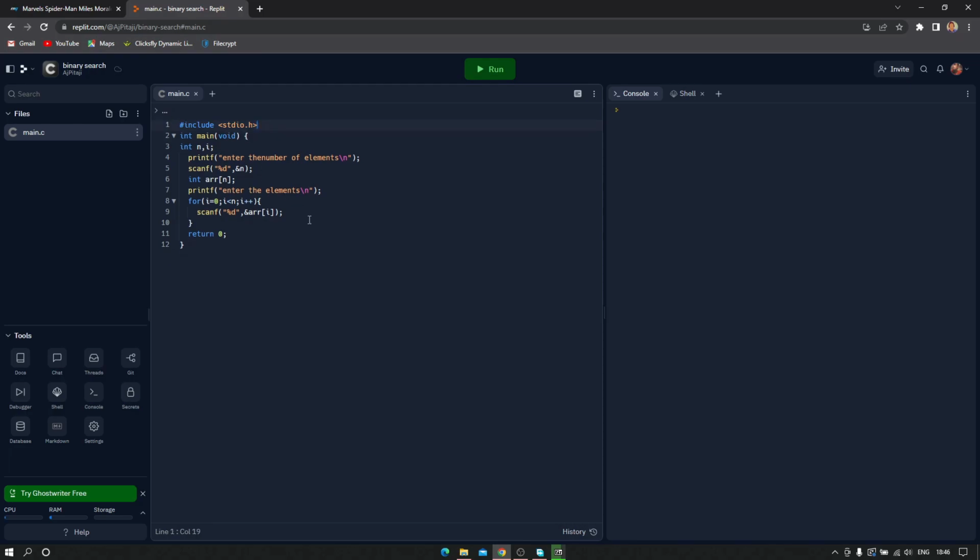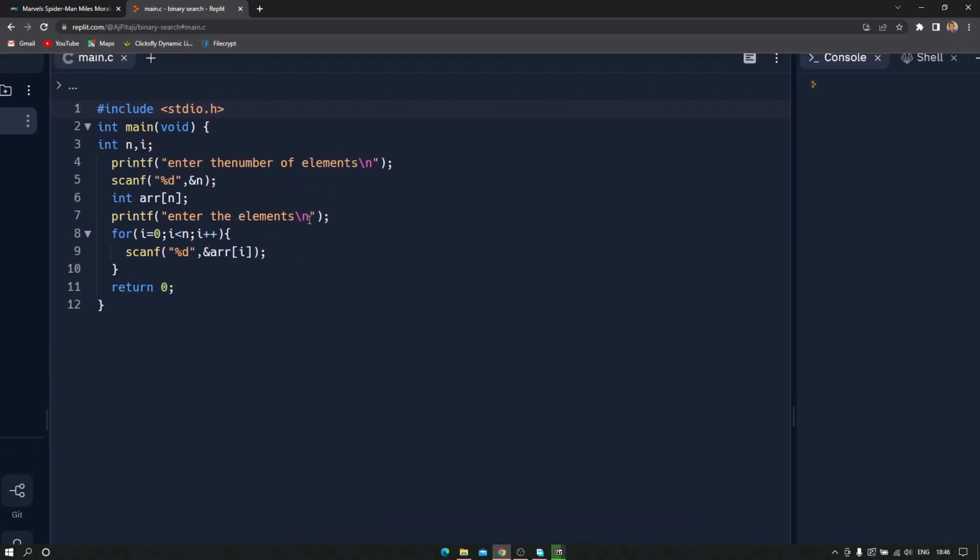So here I have already, as you could see, taken the number of elements from the user, and I have defined an array with that size. And according to that size, I will be taking the array elements. So this part is traversing, which I have already explained. And now we will specify the lower bound and the upper bound.